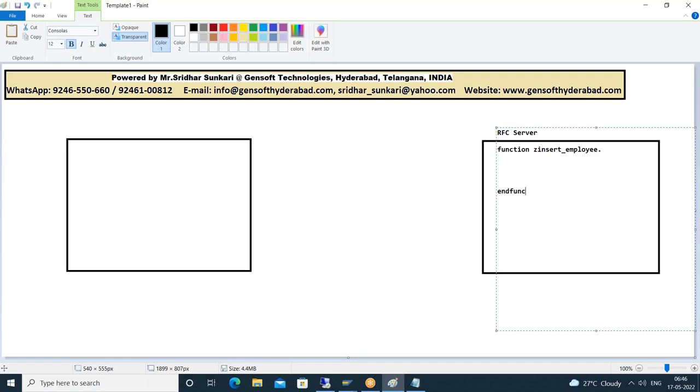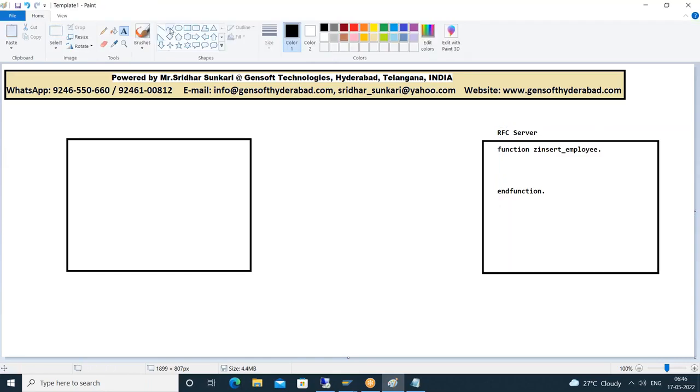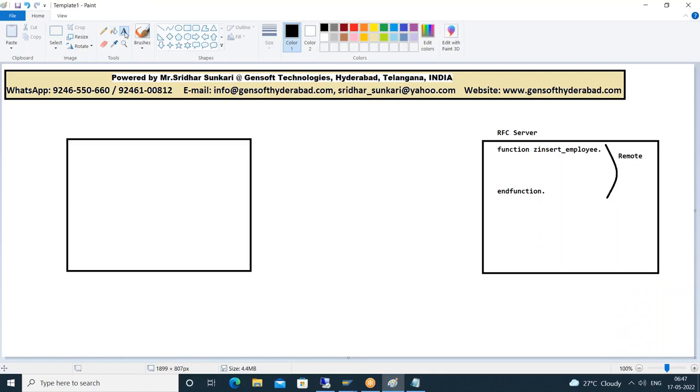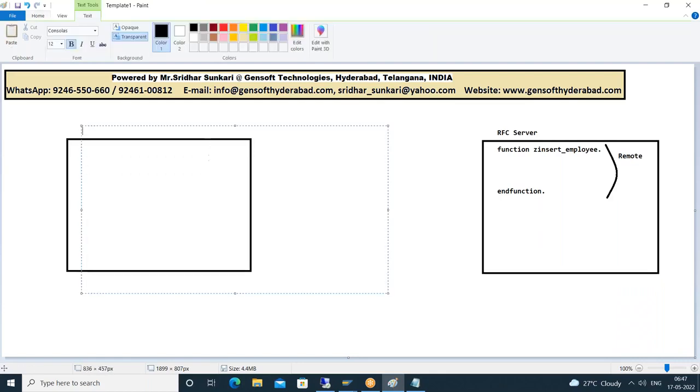I used some insert statement, whatever it is. We flagged it as a remote function module. That's why we call this the RFC server. Wherever the remote function module is available, we call it the RFC server. So this is your remote function module. And this is your calling program, which we call the RFC client.